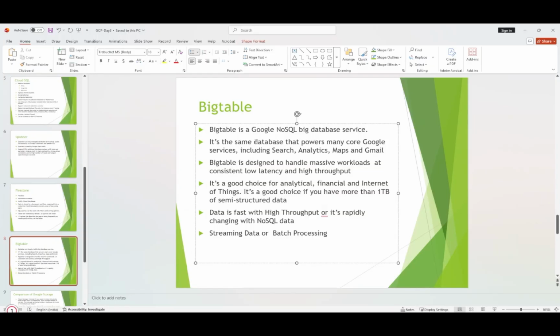It's mainly used by Google themselves to provide their services, like map services and Gmail services. They use these databases themselves, which they are providing to their customers. So Bigtable is a Google NoSQL big database. It's the same database that powers many of the Google services. Bigtable is designed to handle massive workloads at consistent low latency and high throughput. So it's very fast. The latency in Bigtable is very low, and the throughput is very high.